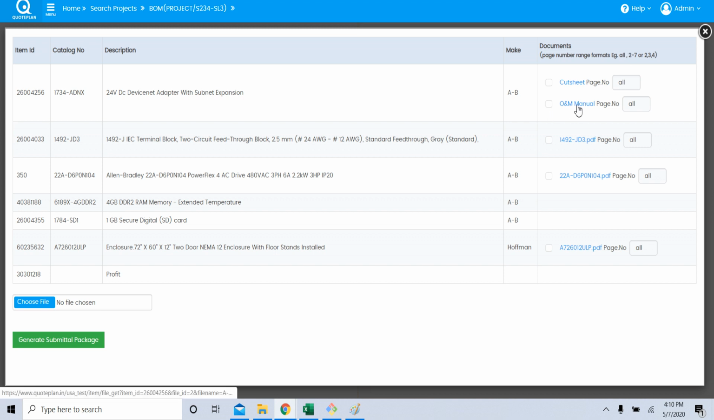Now if you are aware, O&M manuals are very big documents. They are like 200, 300 pages. You don't want to bundle up the entire O&M manual as a part of your submittal package. You just want only a handful of pages. Suppose let's say you want page number 1 to 4, just for an example.